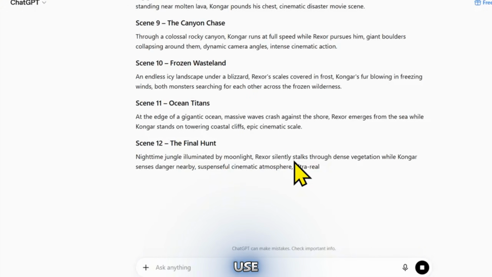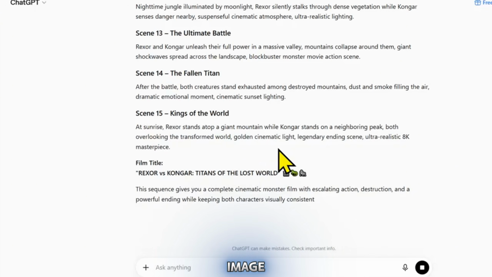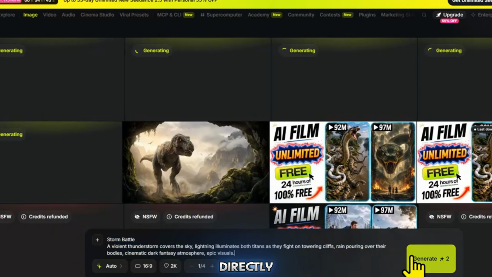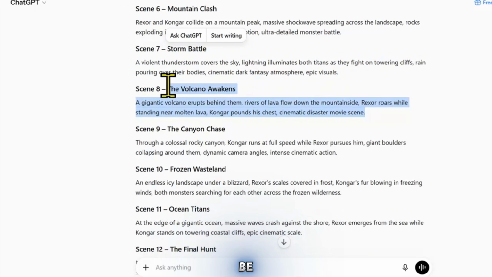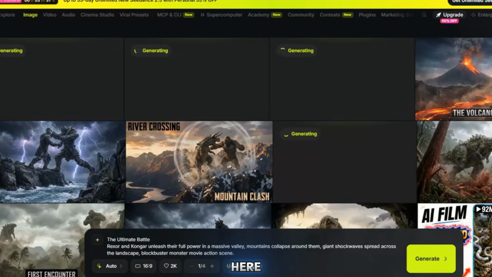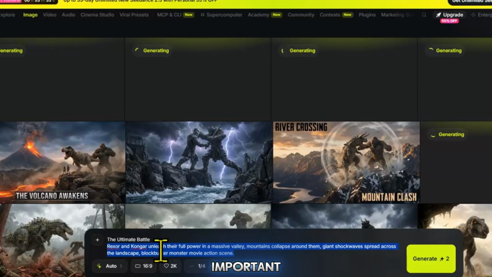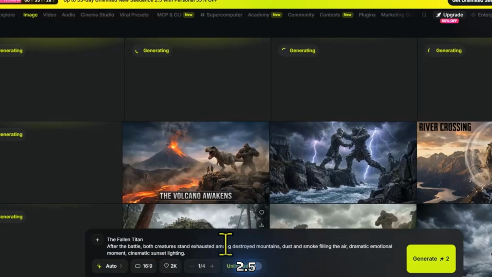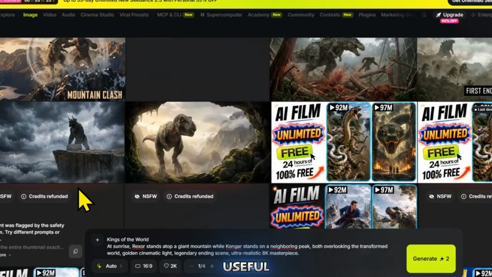Now, how do you use these prompts? After that, simply copy one of the prompts, go to the image section, and paste the prompt there. You can generate your image directly from here. Go to the image section, paste the prompt, and your image will be ready, just like you can see here. But the main point is Seedance 2.5. That's the important tool we're going to use. Now I'll explain Seedance 2.5 in detail and show you all of its advantages and what makes it so useful.